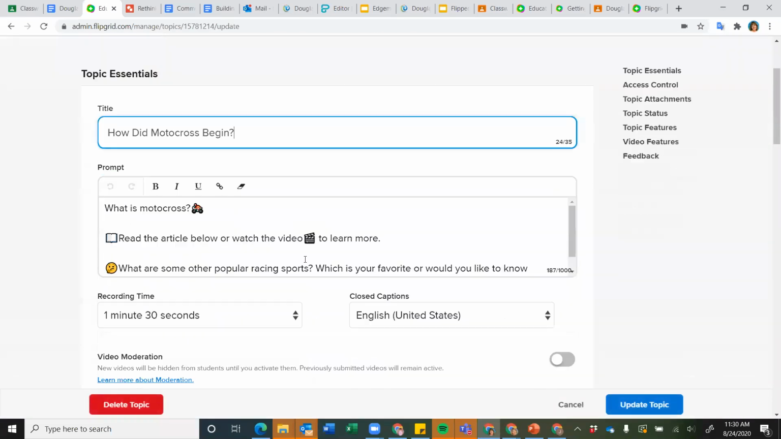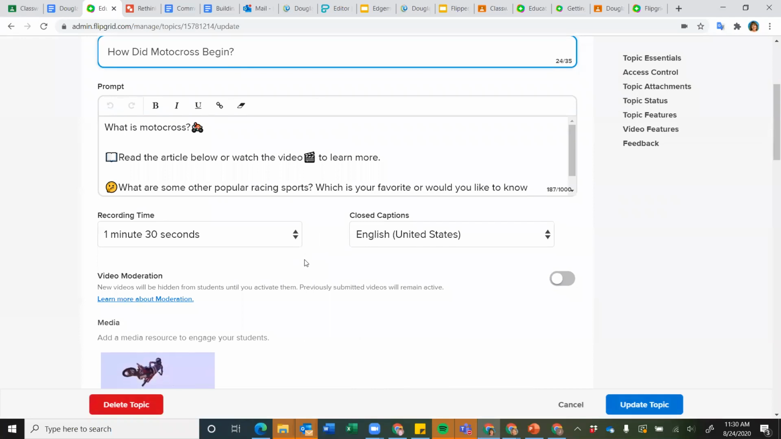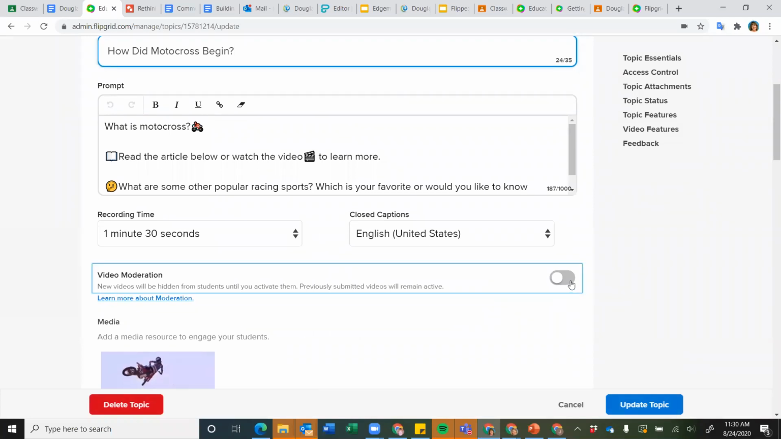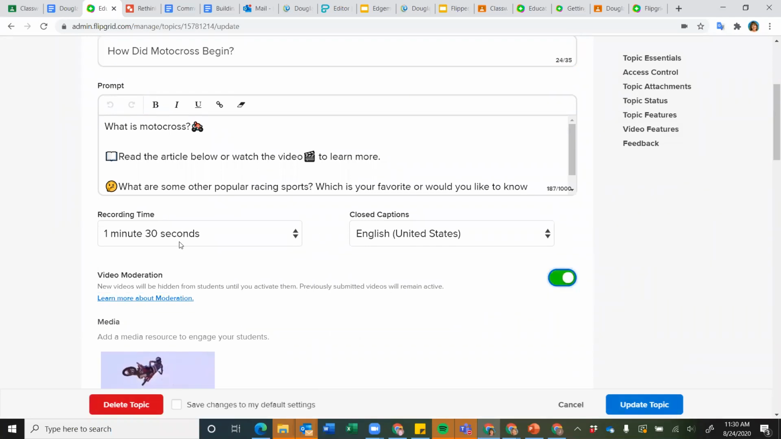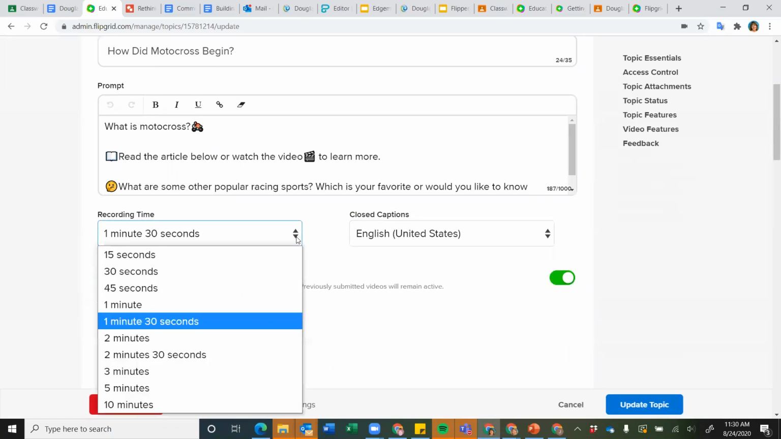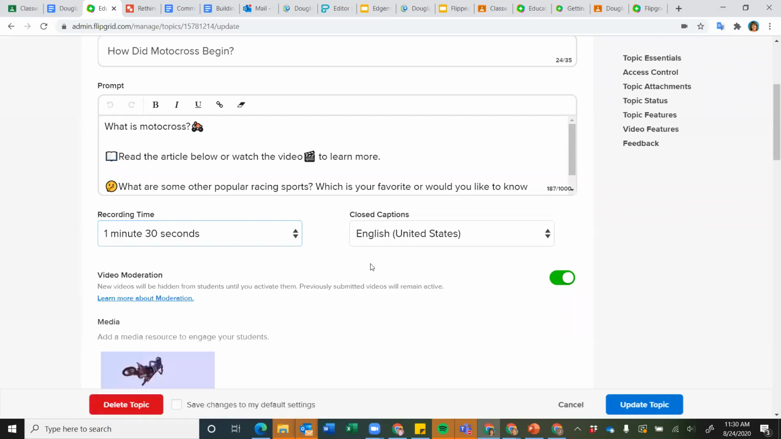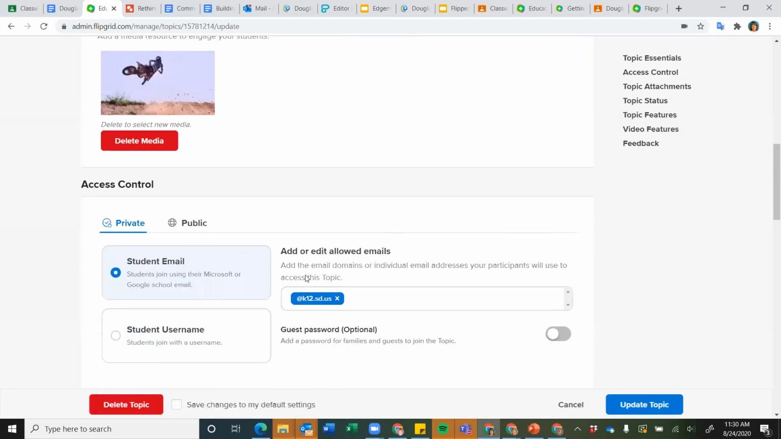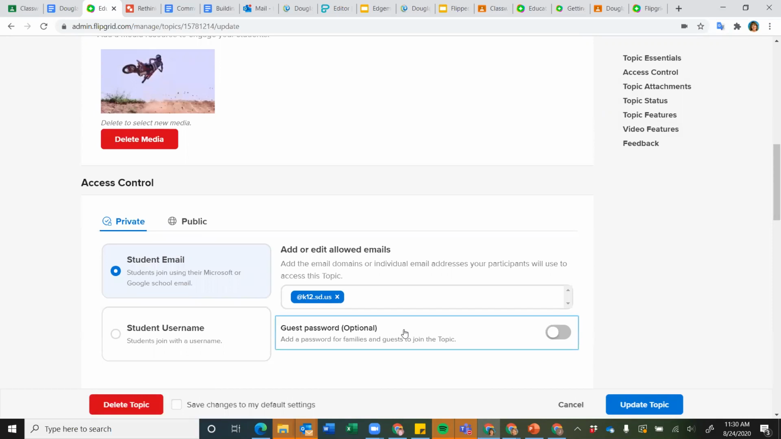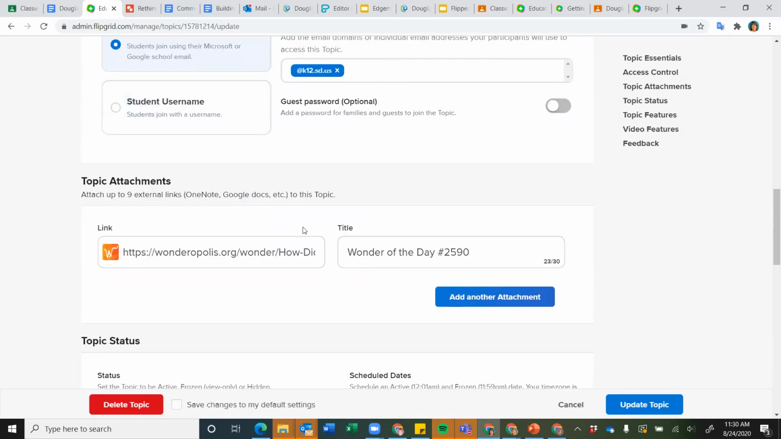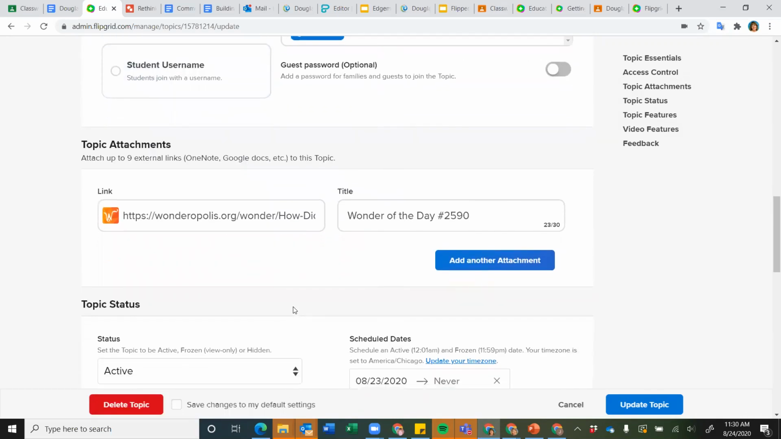Here we are. It's ready to go. I can edit it. I can turn on video moderation. I can change the length, the recording time, up to 10 minutes. So I have everything from 15 seconds to 10 minutes. I can change the media. I can change how students access, and I can add more attachments if I want to.